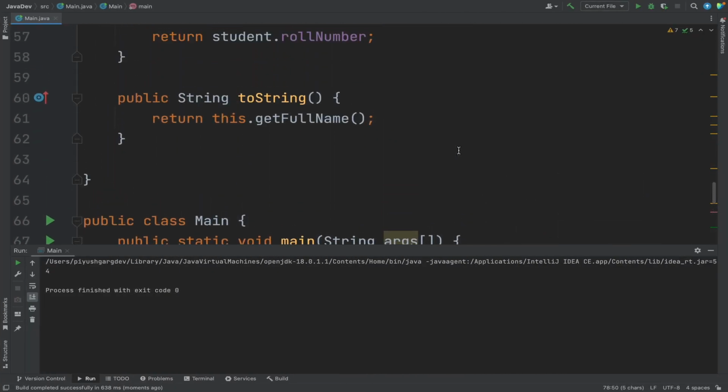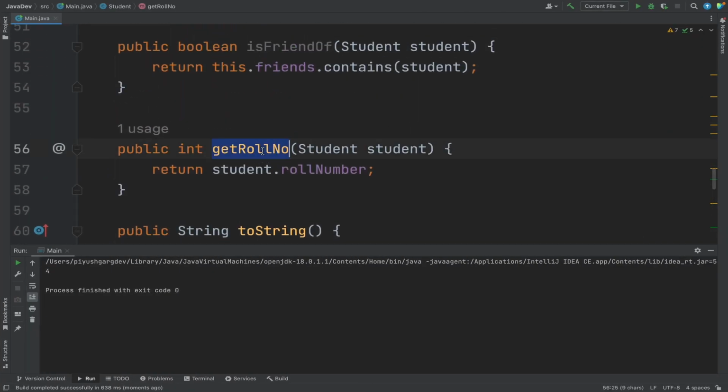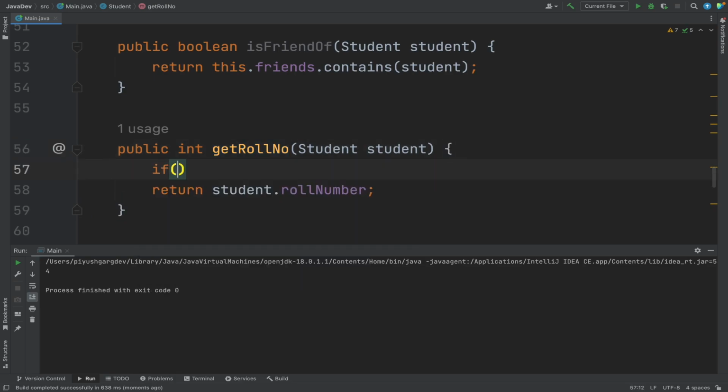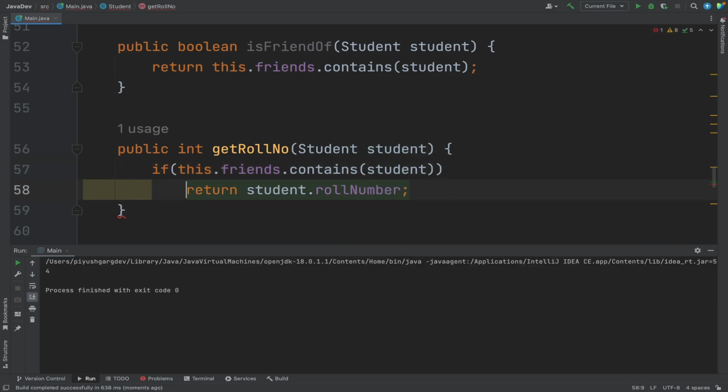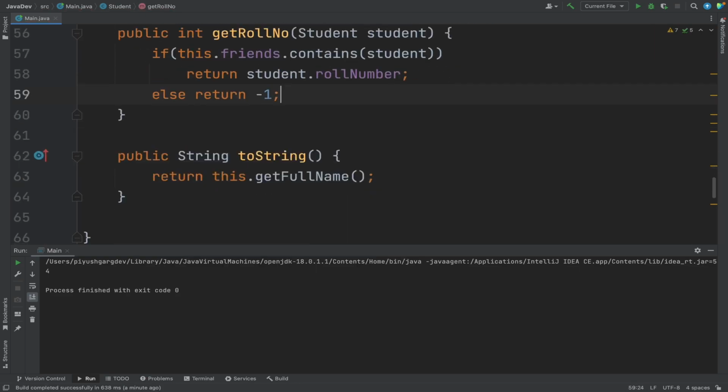What I can say, this is the function get roll number, right? So I can say that if my friends, like this dot friends dot contains, if my friend contains this particular student, then only return the roll number, else I'll always return -1. Okay, now see what happens.